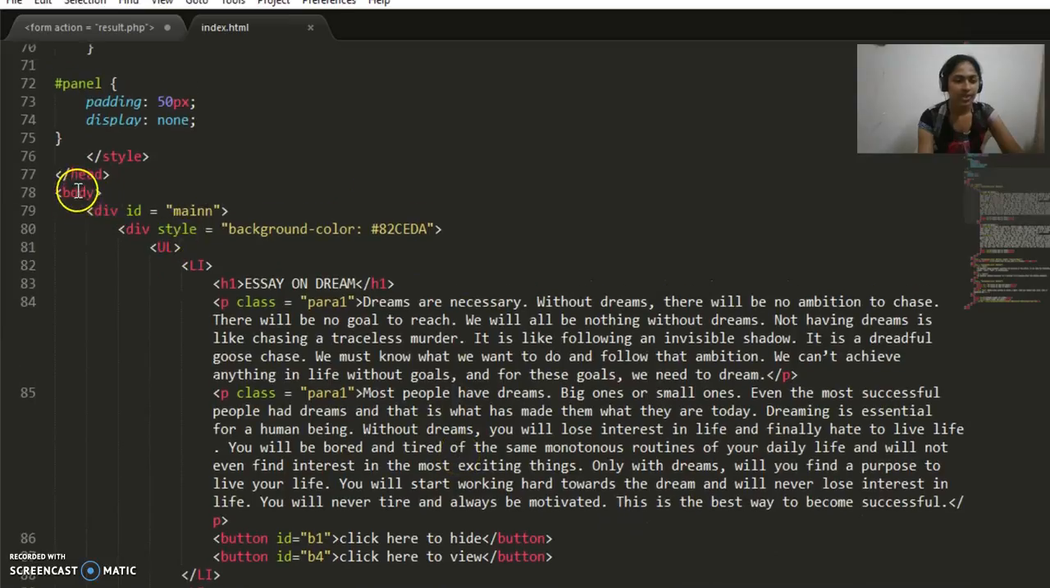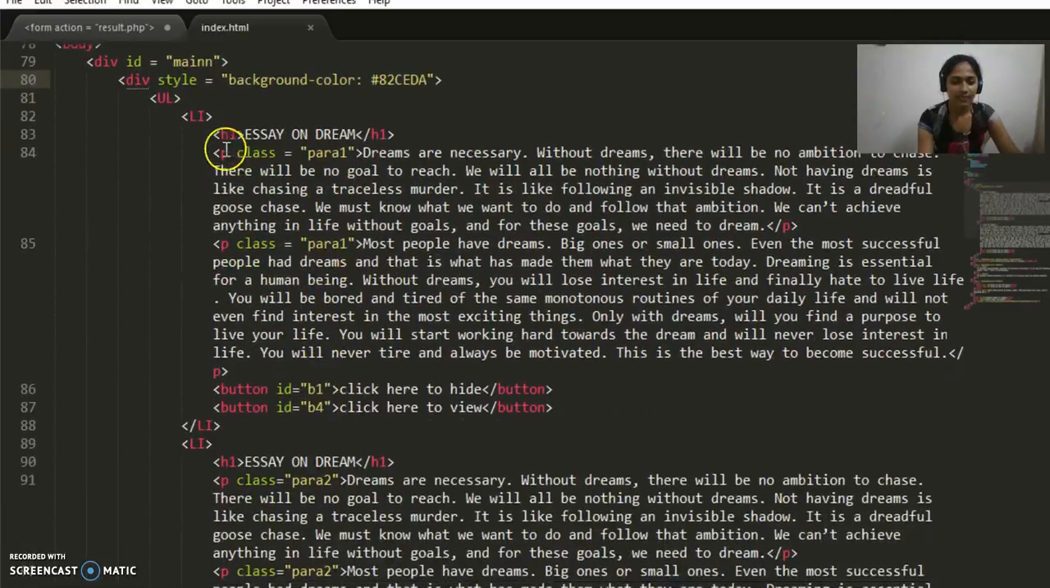Here, inside the body tag, I have created a main class and given some CSS to it. After that, inside the first div, I have created a UL, and inside that there is an li wherein you have your paragraphs. There are two paragraphs with the same class. You can see over here para1, and here also it's para1.